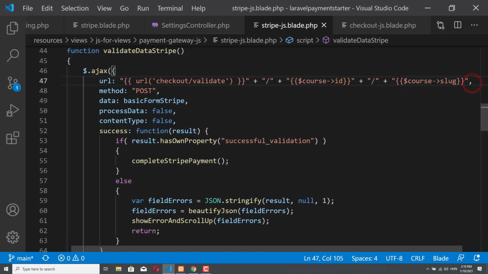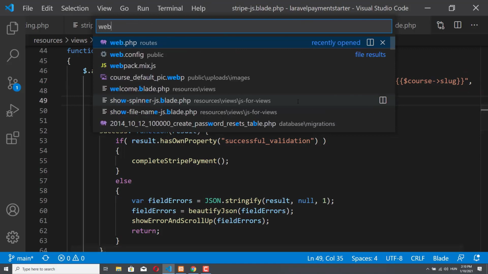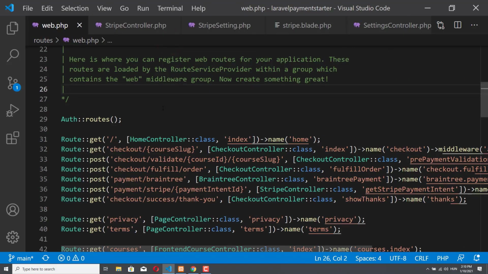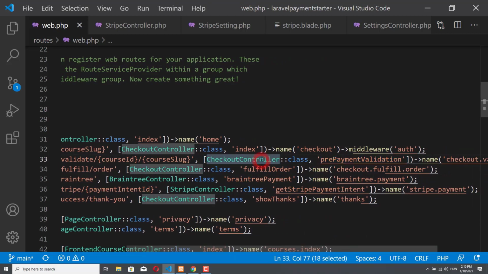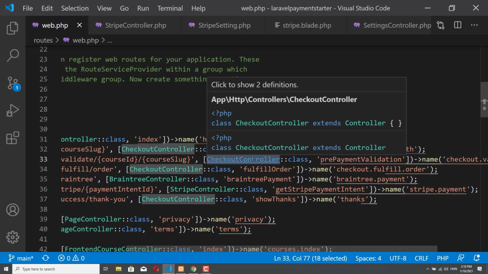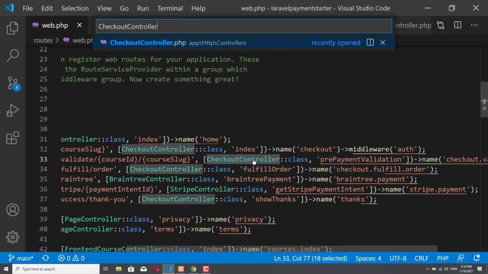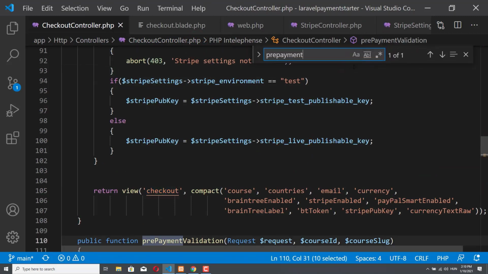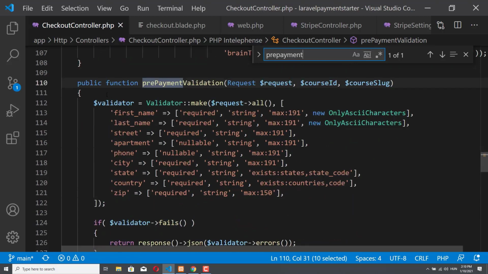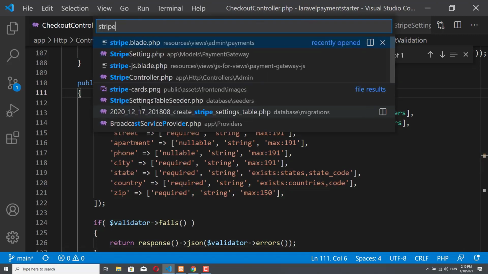So let's check the web.php file. Let's check what picks up this request. So checkout, it's here. It's a post request, obviously. So checkout validate/course ID/course slug, and the prepayment validation method of the checkout controller will take care of this request. Let's go to the checkout controller. And let's search for this prepayment. Yep, it's here. So this is what is going to take care of the request. But first, let's go back to the Stripe.js file.